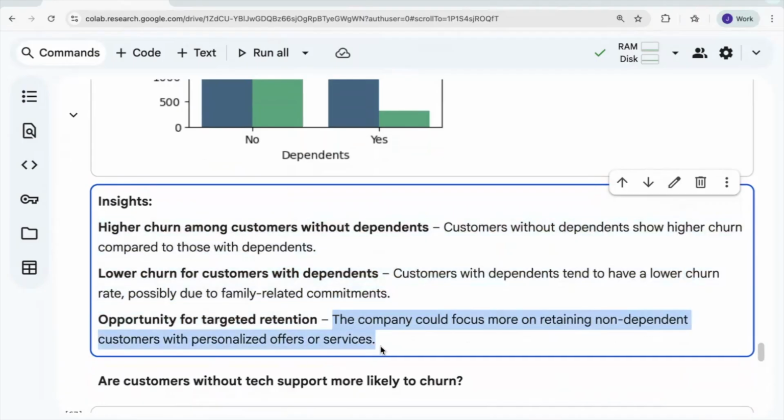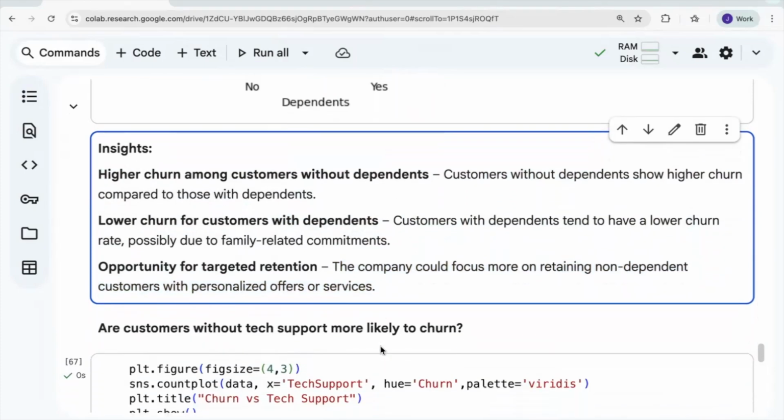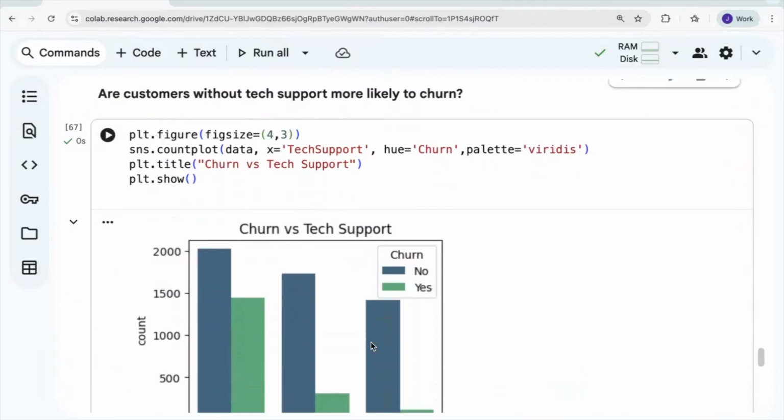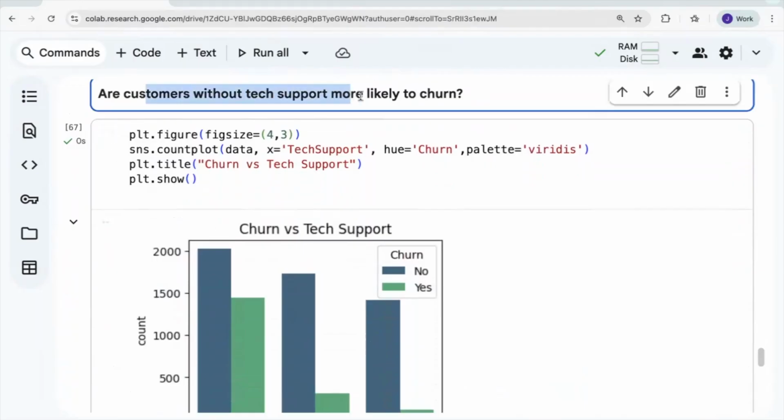Let's say people who don't have dependents, who don't have a family, are more likely to explore things. If not this service, let me call another service and check the offers. They just switch between the different services, right? Next important one, are customers without tech support more likely to churn?